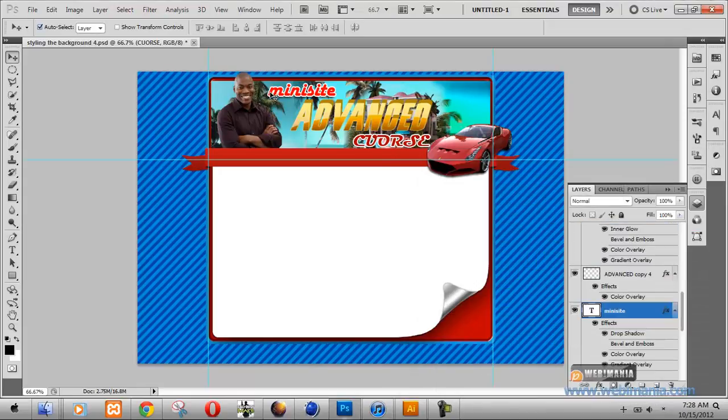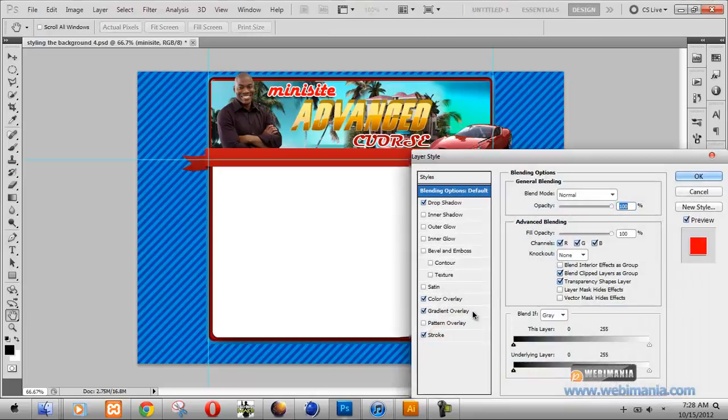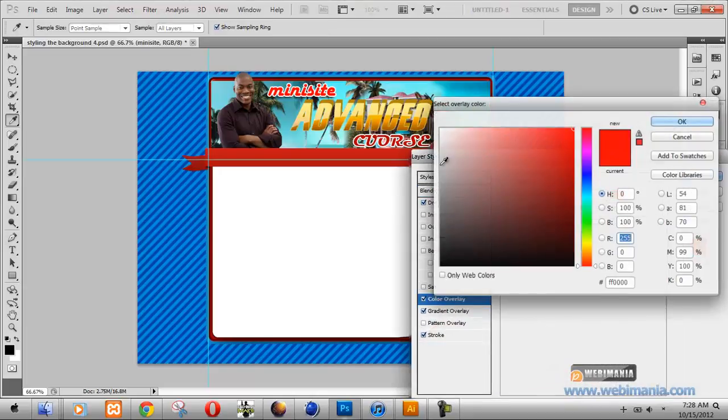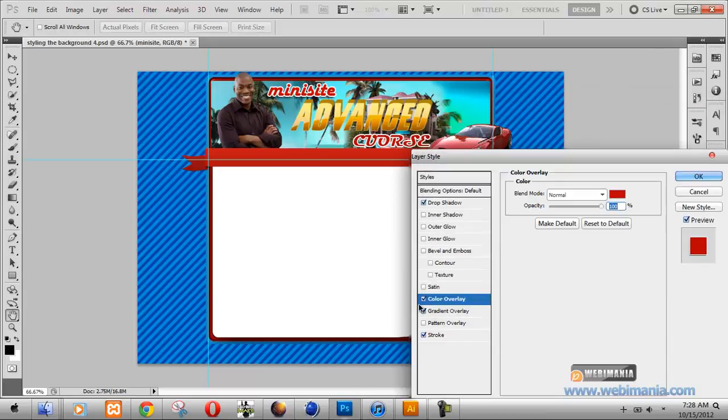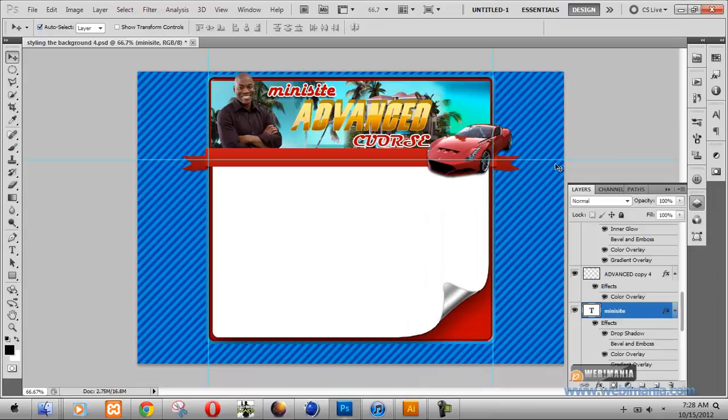Come back right here. We're going to change that hue to the same hue as we have here. Click on OK. We don't need the gradient overlay anymore, so we're just going to uncheck it. And okay. There you have it. You have that different blend of text styling. So I'm also going to show you what you can do to our advanced layer just to give it a more professional feel.